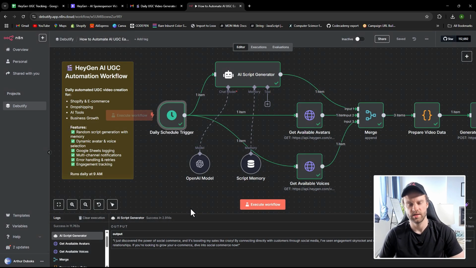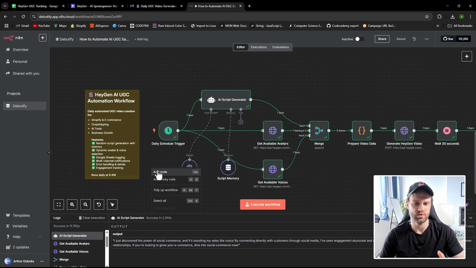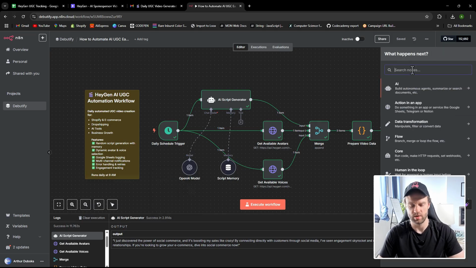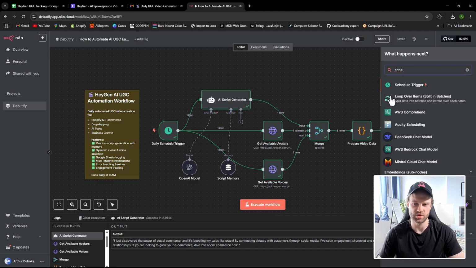Pretty easy, guys. And if you want to know how to add nodes, all you're going to do is just click on add node, and you can search for, here it is, I think it's called schedule trigger. So essentially this one right here. And that's how you can add different nodes.